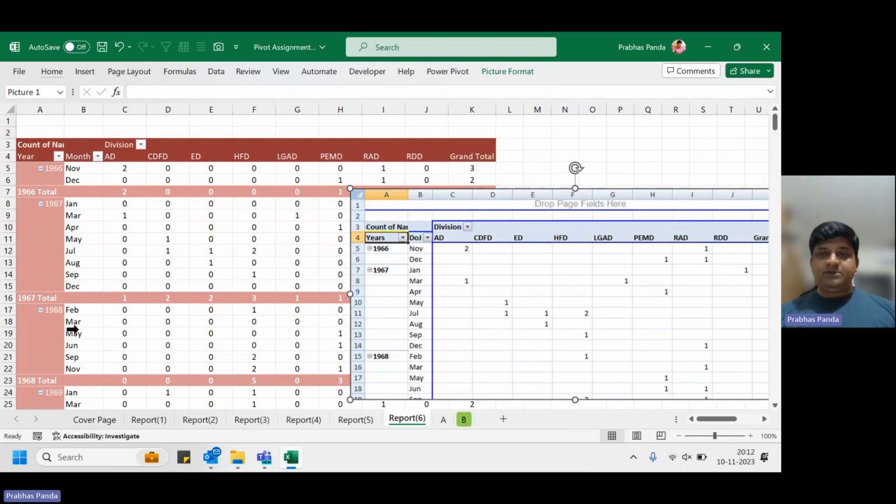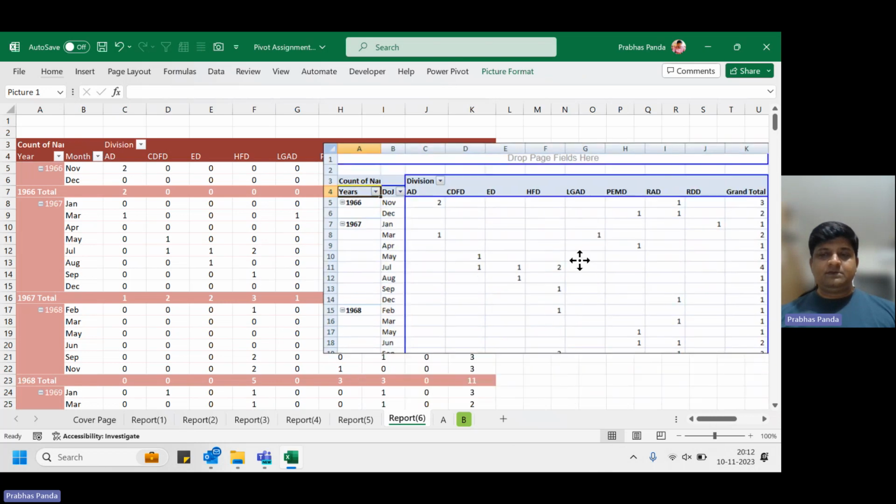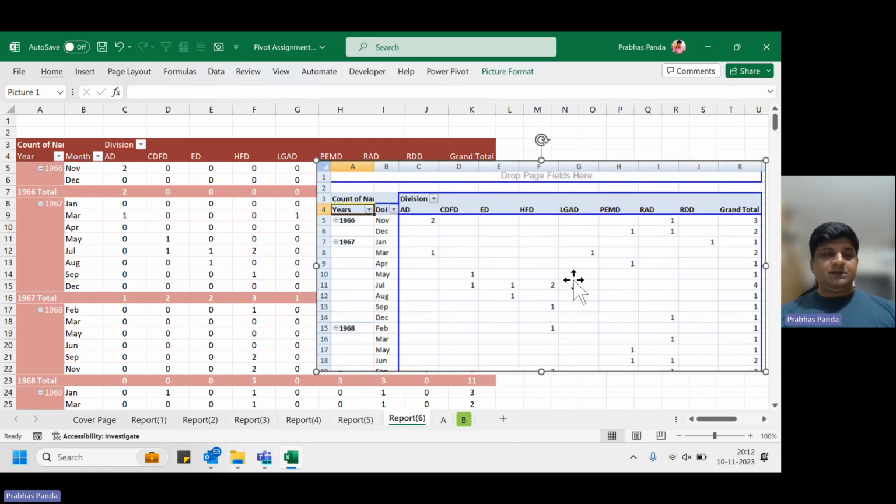Our pivot assignment people, I believe you have done the same thing. If you have not done it, you can cross check and get your pivot report rectified over here, and keep practicing. Okay, so with this, I'm signing off.